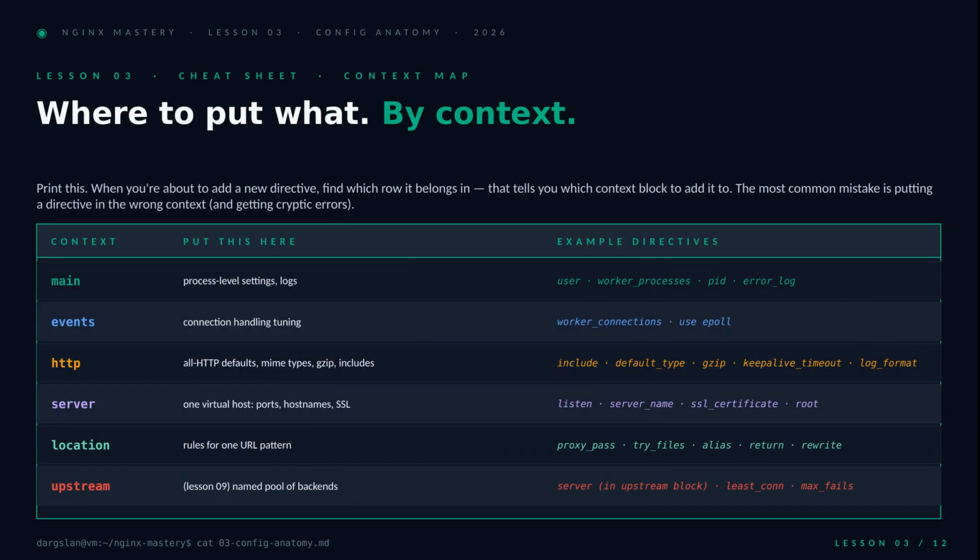With those principles in hand, here's the cheat sheet worth keeping next to you. When you're about to add a directive and you're not sure where it goes, scan this table. Process-level concerns belong in main. Connection tuning lives in events. Anything HTTP-wide, gzip, MIME types, log formats, sits in HTTP. A single virtual host goes in server, URL-specific rules in location, and named backend pools in upstream. Get the row right, and you avoid 90% of those cryptic startup errors.